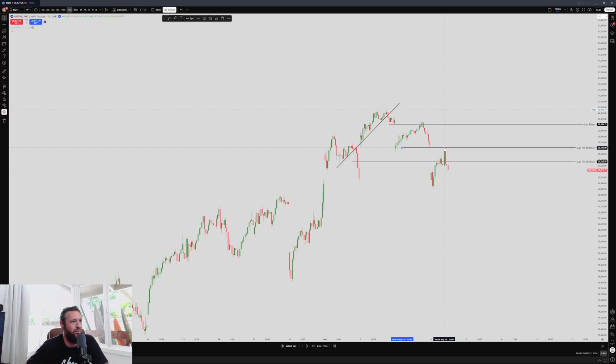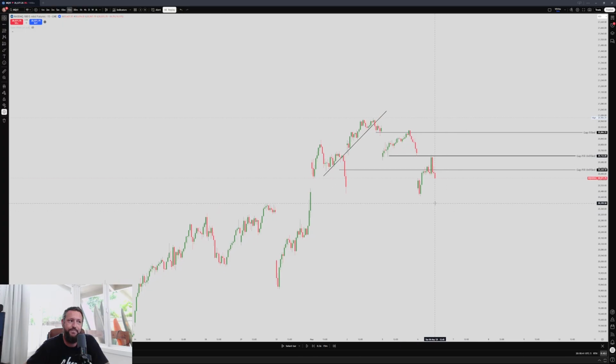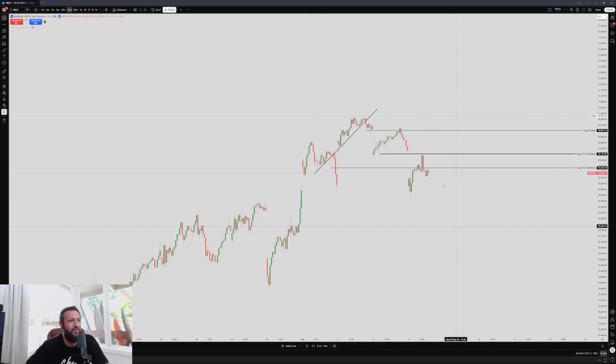There you go. Nice wick right through that one right there. Once again, you almost could have just gone long and targeted this upper one and it hit both. So now every gap has been filled. Settings.